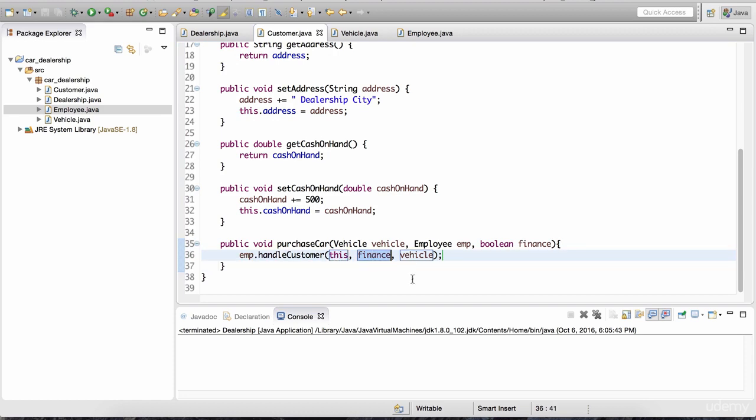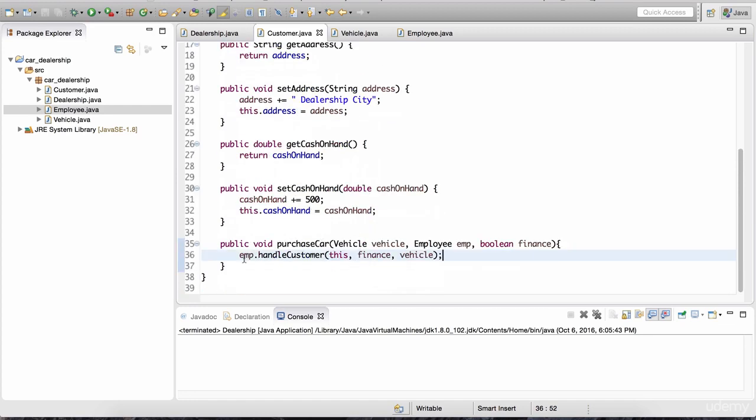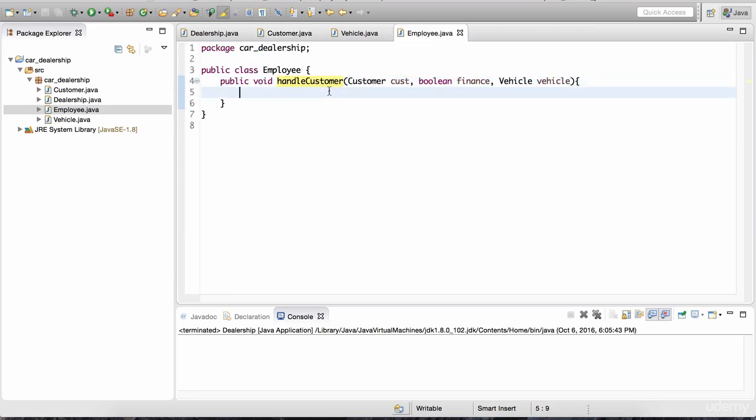And there's going to be a true or false value that goes into this finance parameter, and then the vehicle that the customer is interested in. All right. So this class, I don't expect this class to change after this. That's all you need for this purchase car method. So most of the work now needs to be done in the employee class.